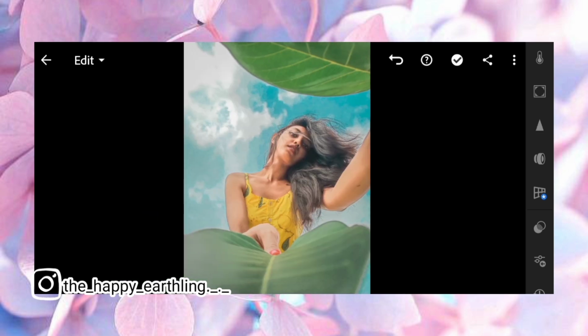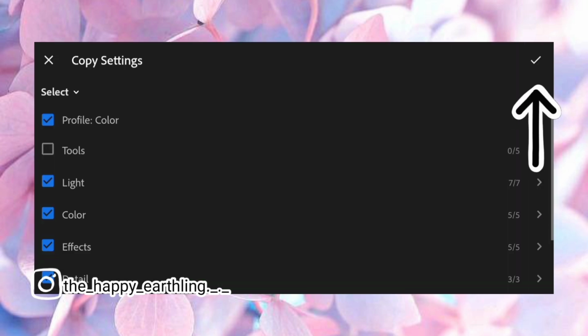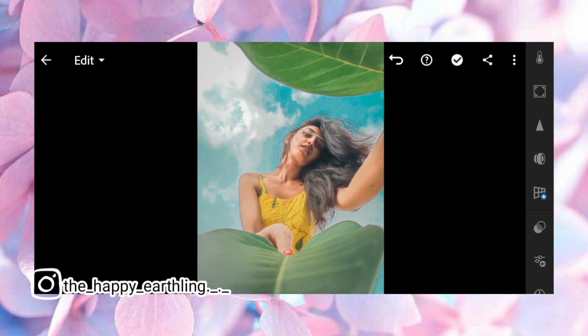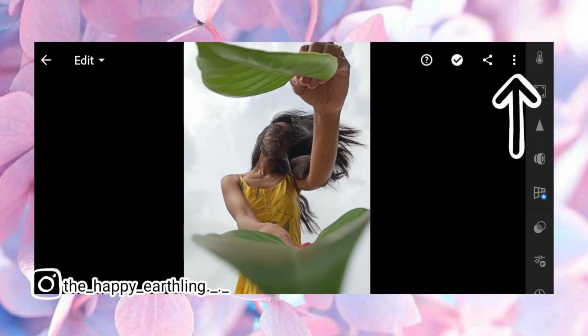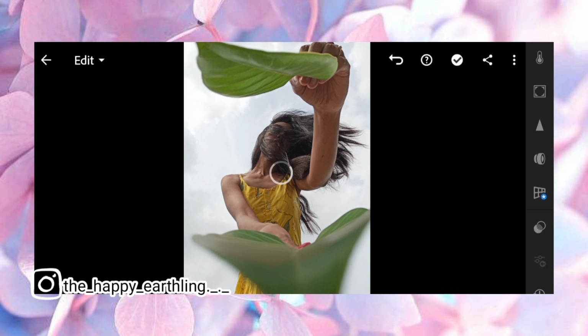Now for the rest of the pictures, go to this 3 dot section and then tap copy settings. Then open any picture you want to edit in the same way and go to the 3 dot section again, and then tap on paste settings.